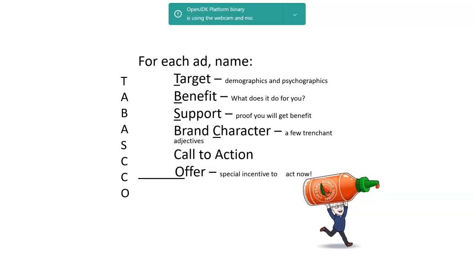Call to action is the first C in Tabasco. It's literally, does the ad ask you to do something, like go to a website, go to a store, etc. Lots of ads do not have a call to action, by the way, but every ad should have the first four elements: target, benefit, support, and brand character. And then the final element is the O for offer, and this is a special incentive to act now. This is a reward that you get, a special reward. If you call and order, go on the site and order, you get a discount, you get a gift with purchase. It's usually a short-term financial incentive to act now.